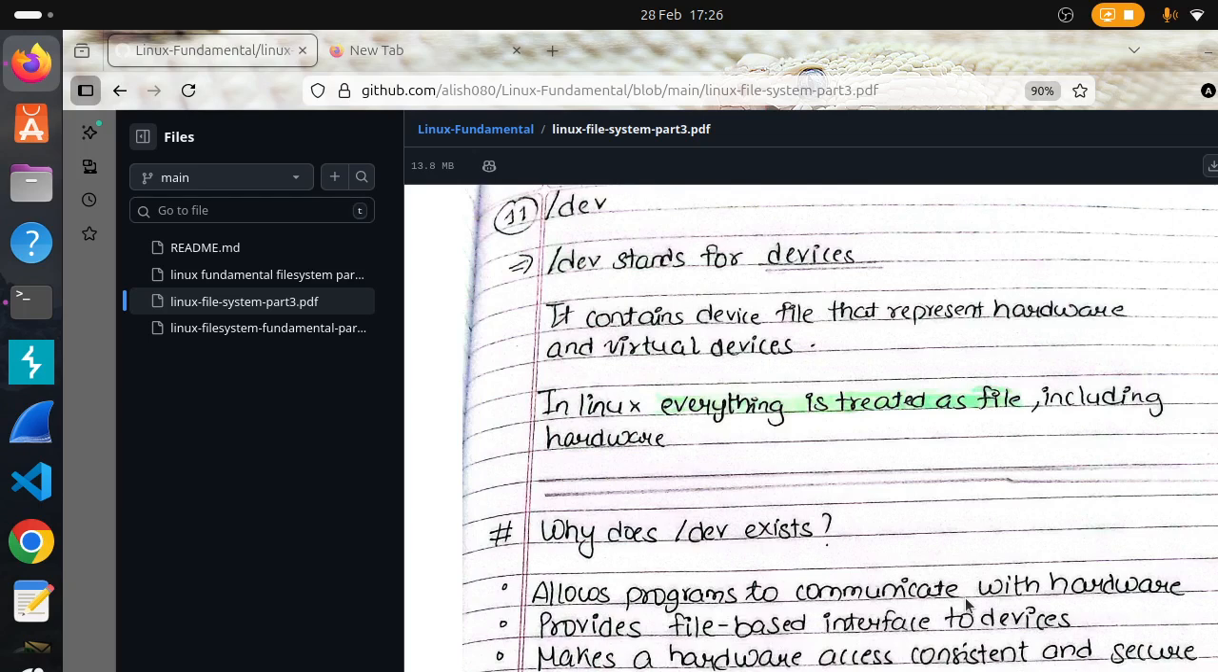Hello everyone, welcome back. So today we are gonna cover the rest of the directories that are left. We are gonna cover /dev, which stands for device, /proc, which stands for process, /sys, which stands for system, and /mnt. So let's start with /dev.